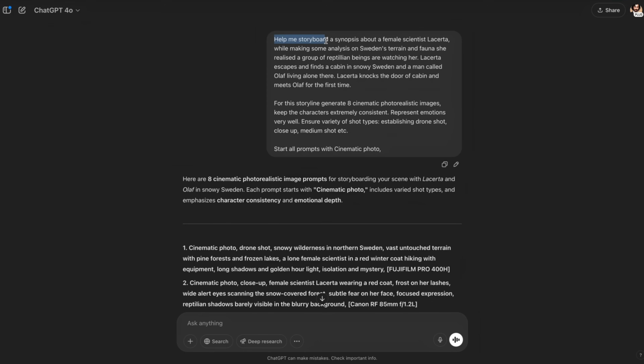You can say, help me storyboard a synopsis about a female scientist making some science on Sweden's terrain, and she realizes a group of reptilians. She starts running and finds a cabin, and there a man called Olaf living alone.